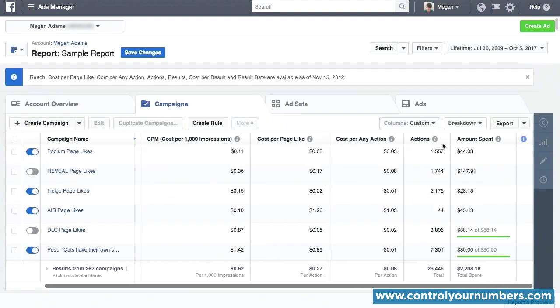So again, here is the actions column along with the amount spent. Yes, you might not be measuring your success by the amount spent, but I feel it's a really important metric to see how much you are spending per campaign, just to make sure that it doesn't get too out of control.